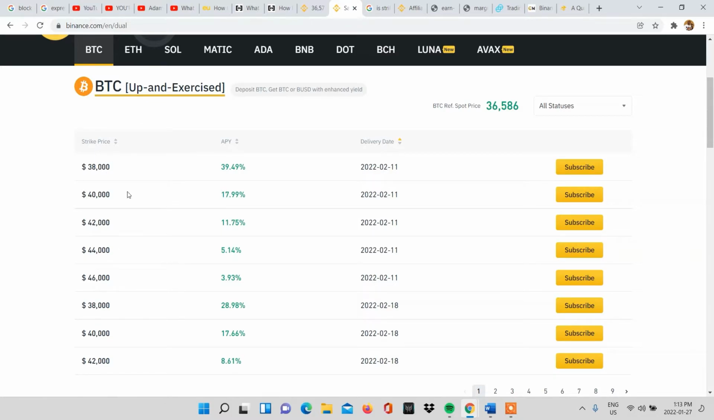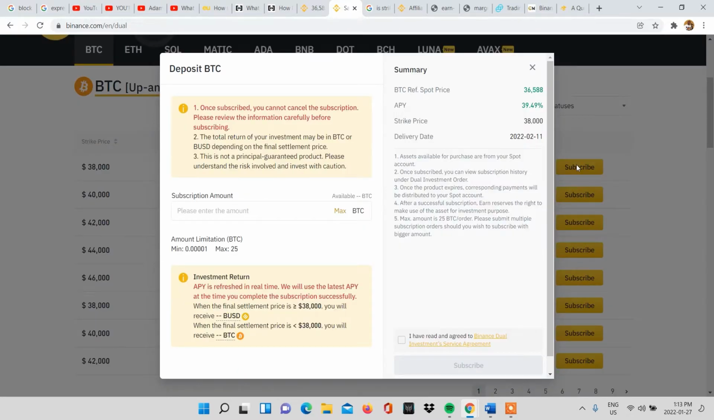So you choose one of these products, take a look at the strike prices, take a look at the APYs or the annual interest rates, and select whichever works for you. We are going to go with the first one and subscribe. Once you've subscribed, it will bring a pop-up that shows you the Bitcoin reference spot price, which is 36,585. It will show you the annual interest rate, and then it will show you the strike price for this product as well, plus the delivery date.